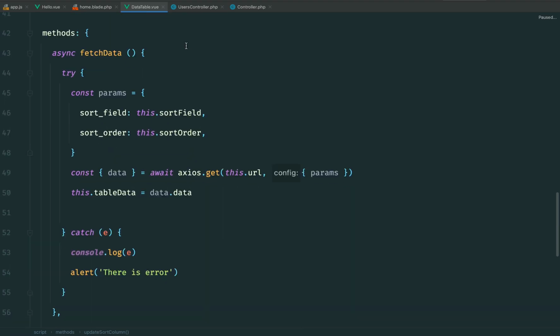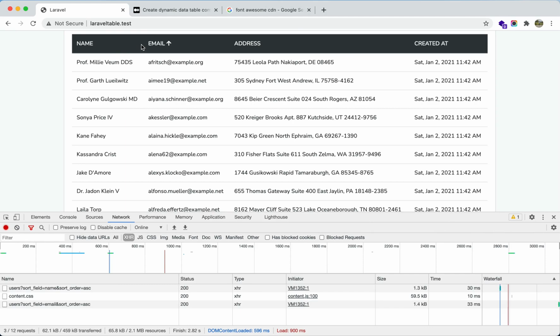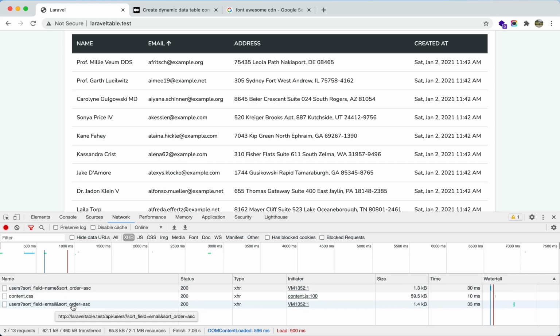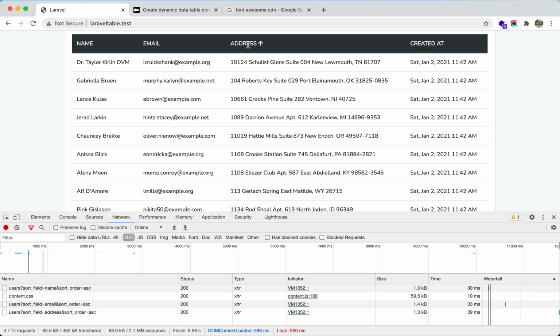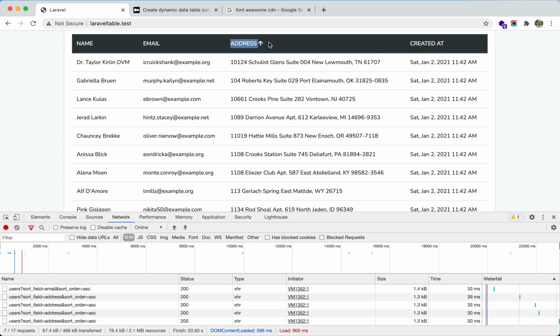Okay, and now let's reload this. So for the email, you can see that another network call is being done, and then the data is being fetched. What you can see is that, as I promised earlier, currently this address field is being sorted, and if I click on this, it needs to change its order from ascending to descending, but currently it is not doing so.